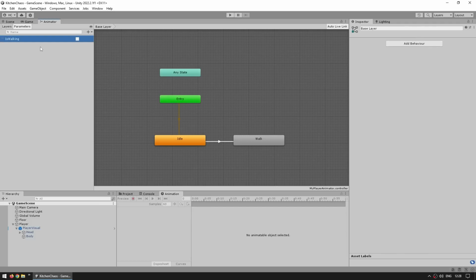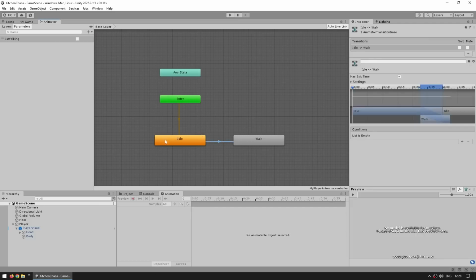Okay, so with that, we have our nice parameter. Now let's click on the transition going from idle into wonk. And now let's untick exit time. We don't want this transition to trigger automatically.